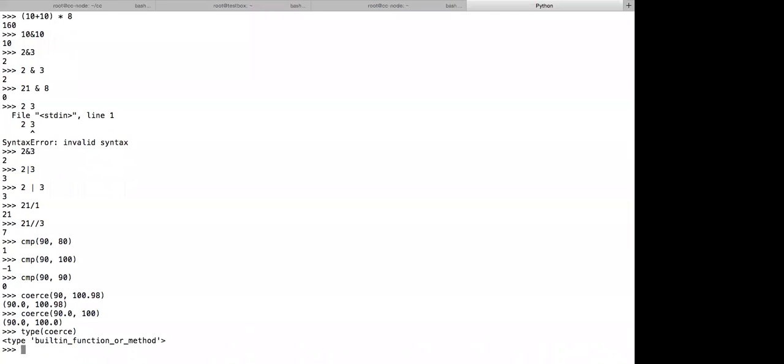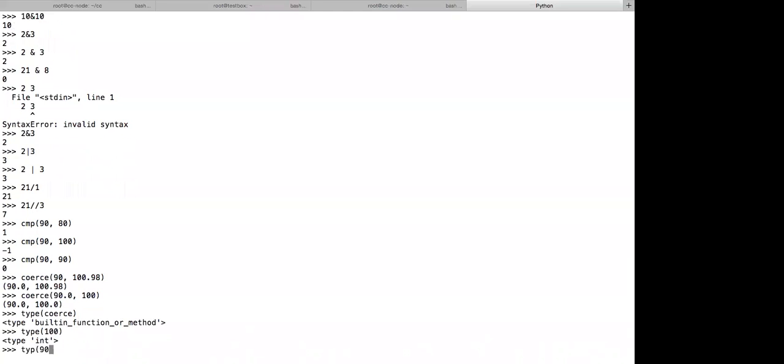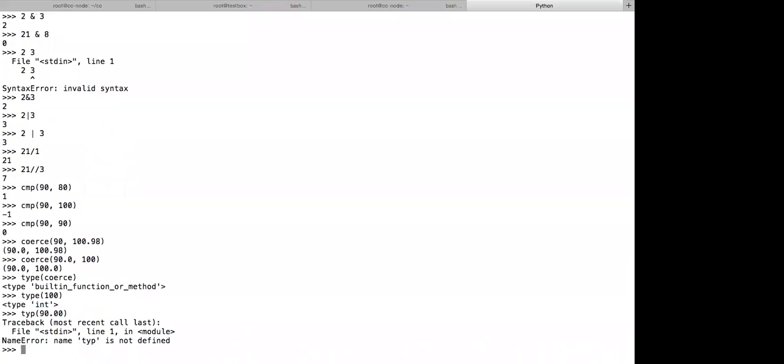See, as I told, type is a very useful tool. If you do type on anything, right? If you say coerce, it is a built-in function or method, that is what it is saying. And even if you do type on 100, it says integer. Type on floating point, it tells the exact type.